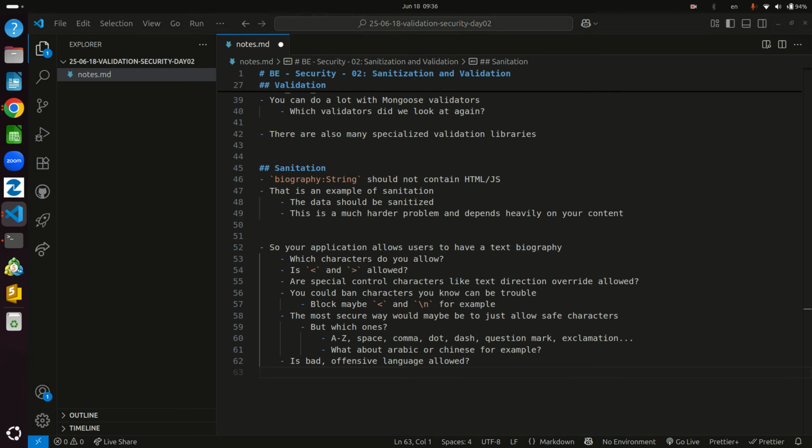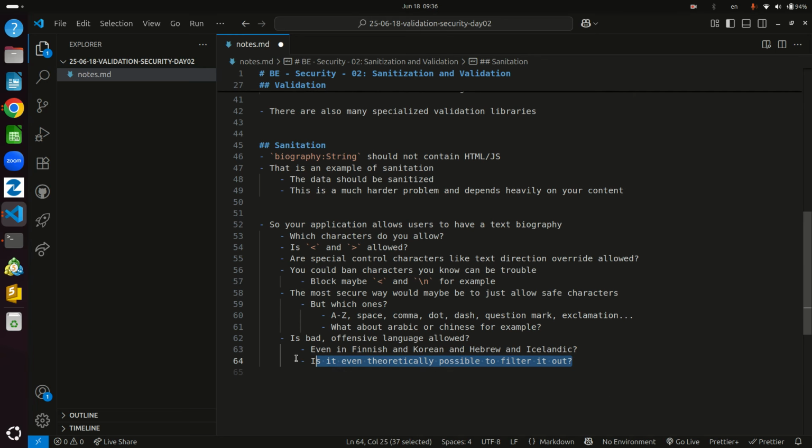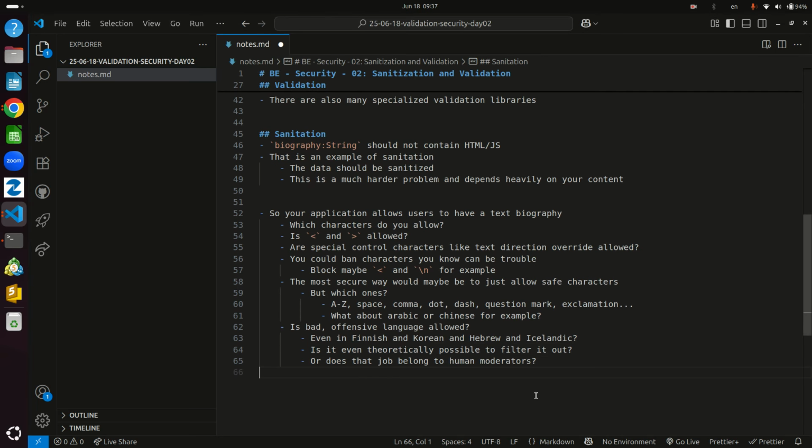How do they do it? Even Finnish and Korean and Hebrew and Icelandic, can you control all of them in any language? Can you check everything? Is it theoretically possible to filter them out, or no? Think about these questions, I wrote that just to think about it. Is it possible or not? Or does that job belong to human moderators?